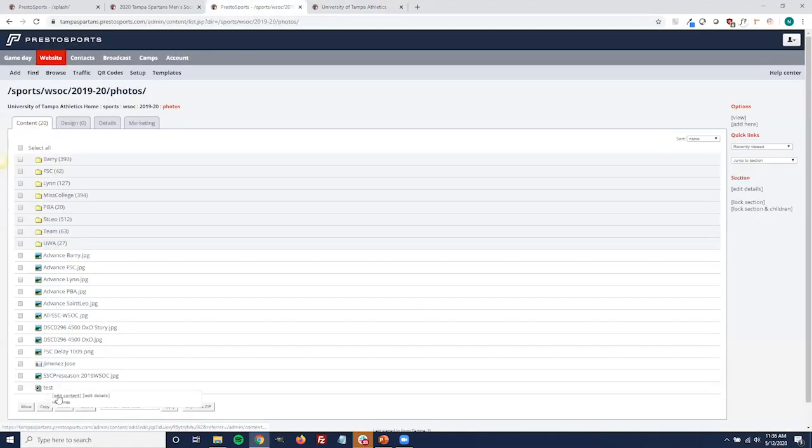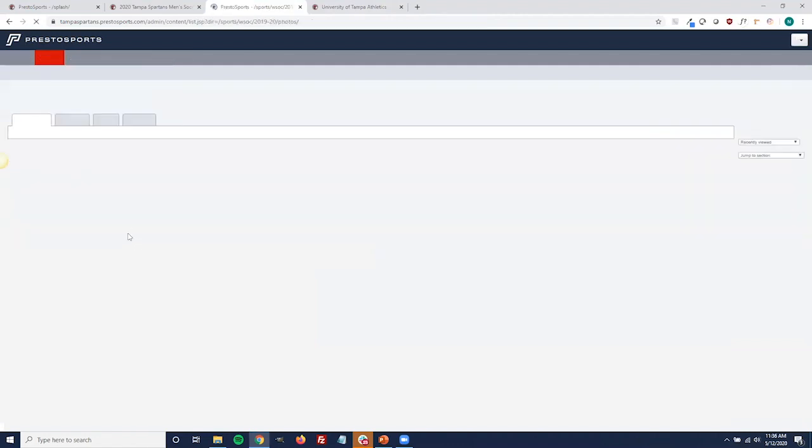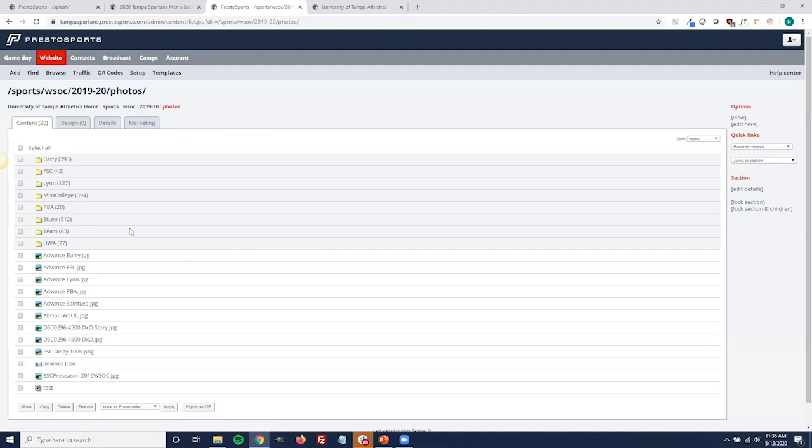The other way to feature items, you can go into the file directly, edit, and you can use the add featured page item here to browse for each of these photos individually and add them to this file. And that's just another way to go about featuring videos and photos.